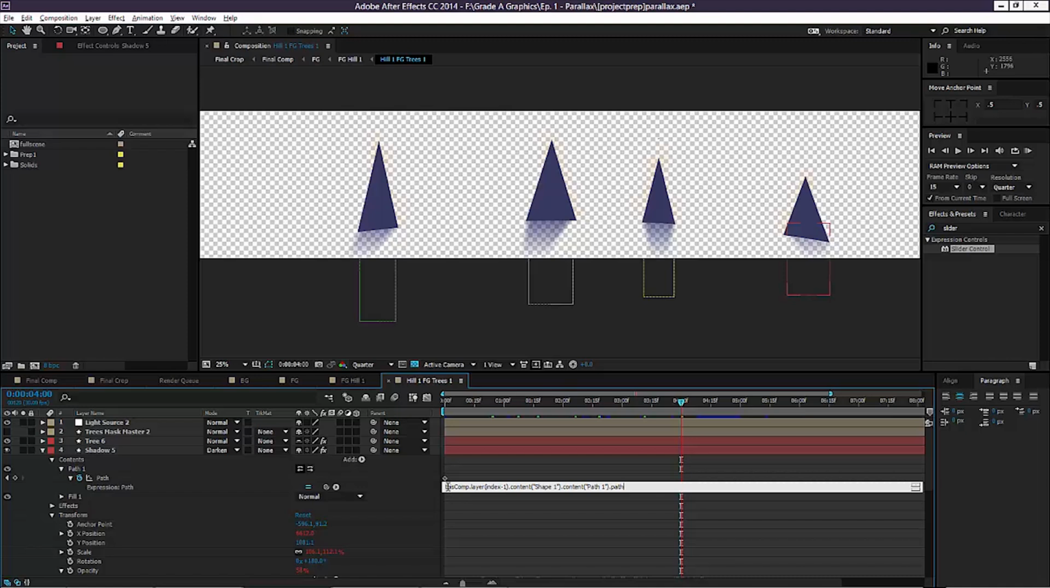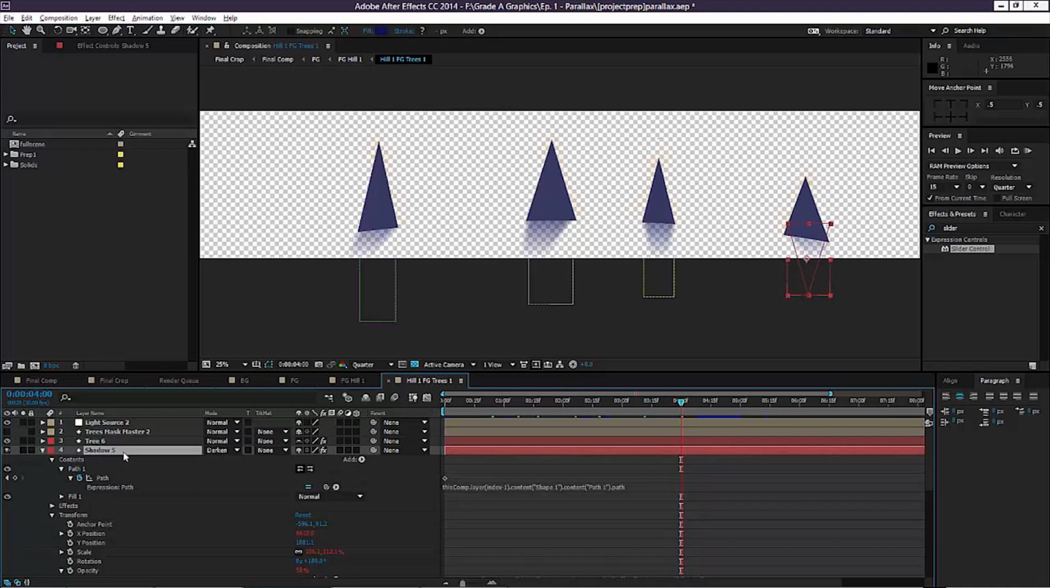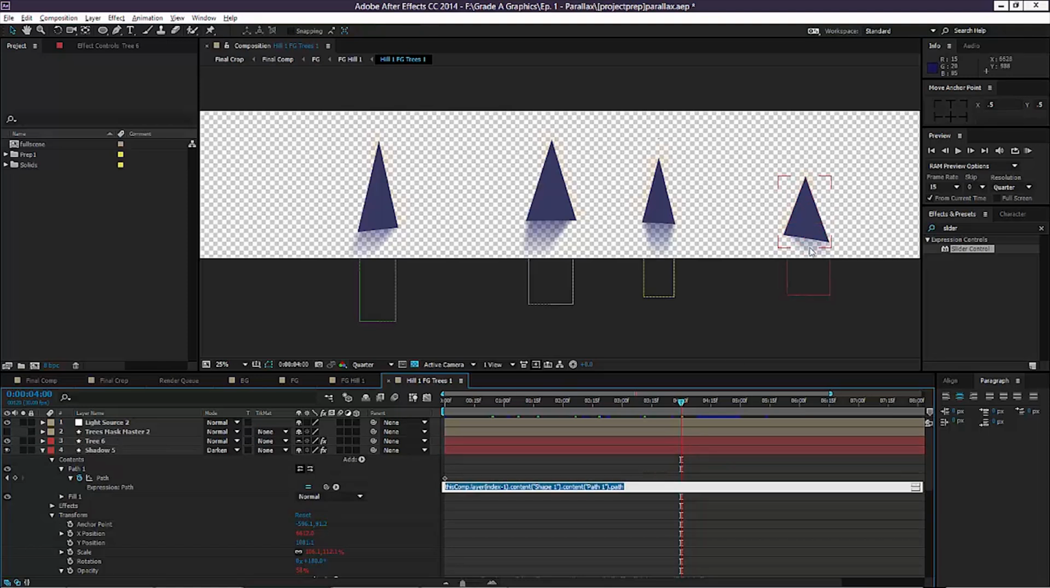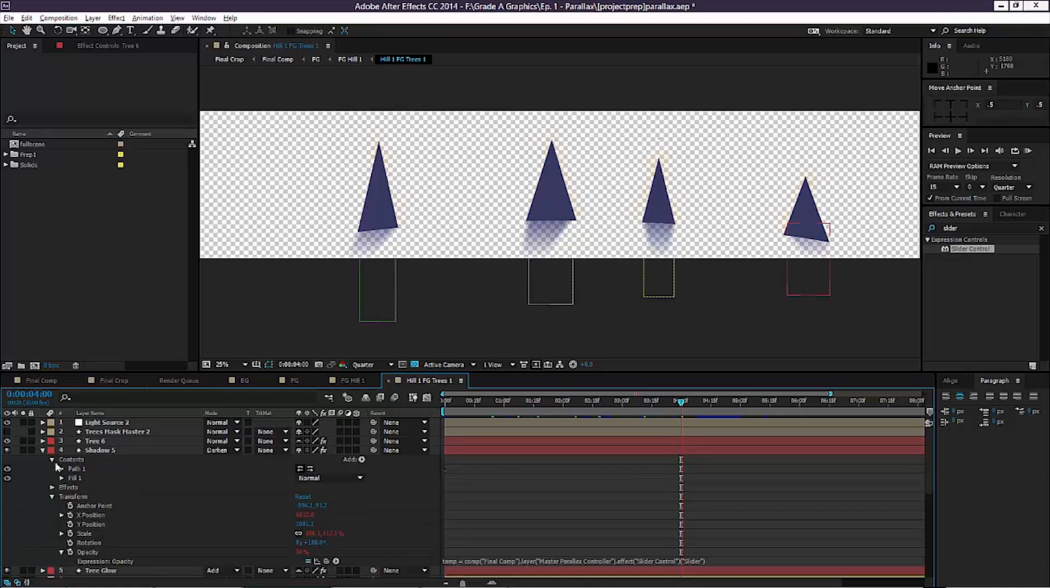I can just say, okay, look at this composition, look in the layer that is the index before this one. So it's saying, look up and find the path from this object so that I don't have to copy the path for each individual tree. You can save some time with that.